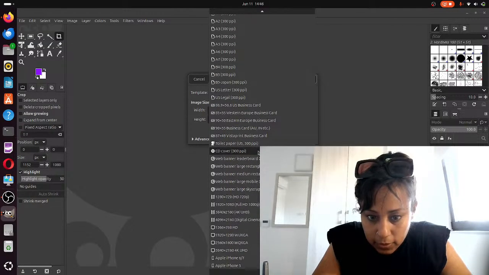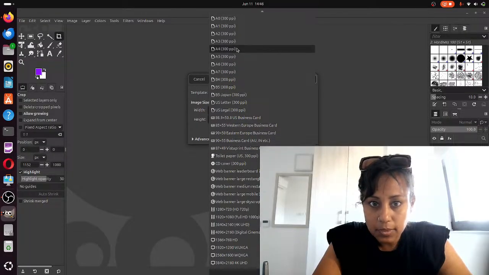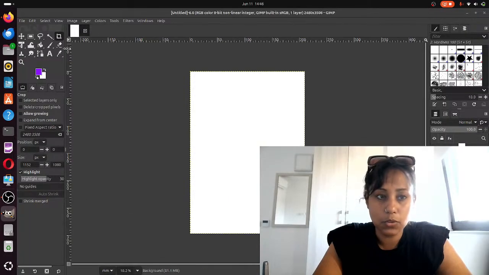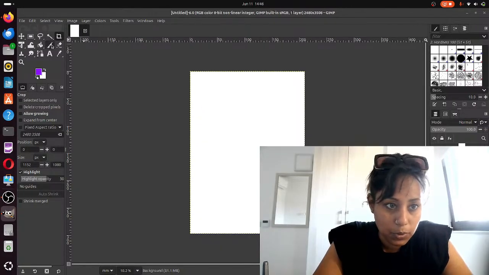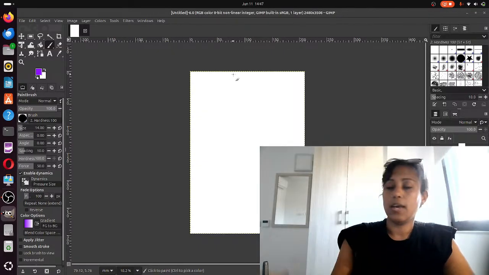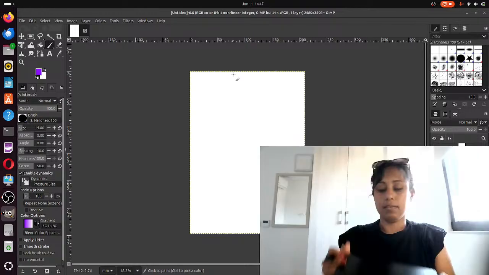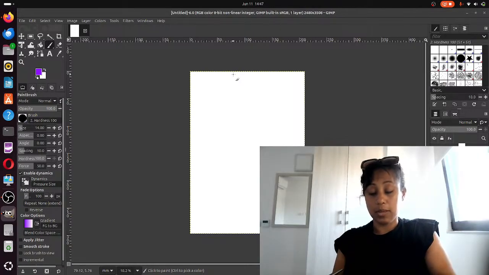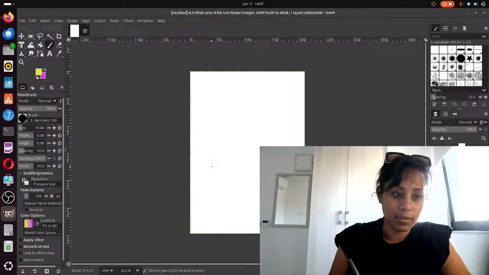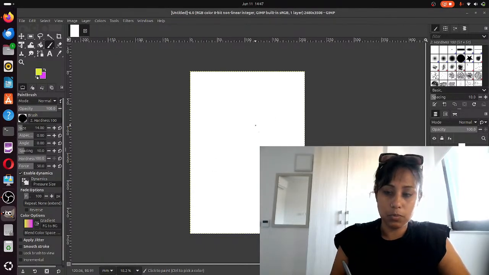You can choose what size, of course. Let's say A4, but we're not going to use A4. Okay, we use A4, whatever. Then we choose a brush, or you choose something that you like to draw with. And what I use is my pen and my tablet, my drawing tablet. And we're going to make a drawing.